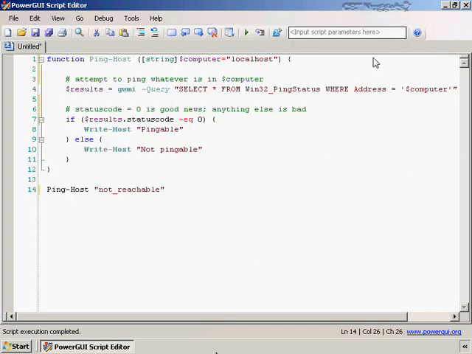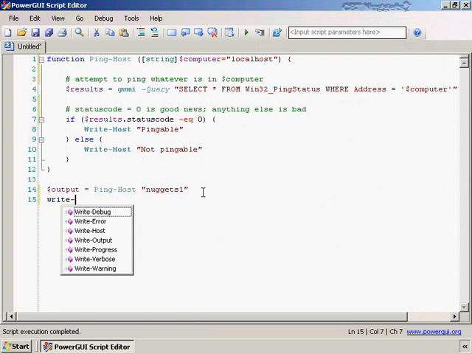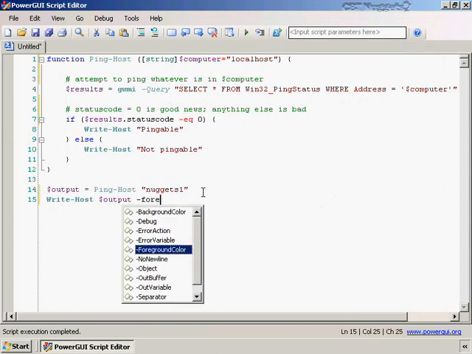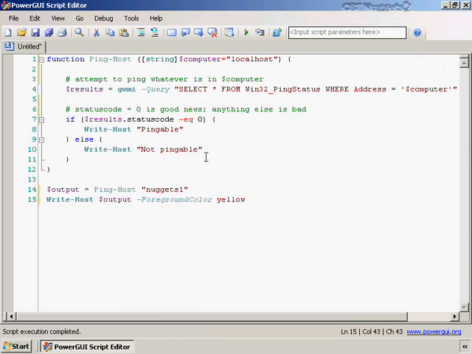So let's look at how each of these works and sort of compare and contrast them. Here we're using the first way, write host. So let's do something here. Let's take the results of ping host and put them in the variable output. So we're setting output equal to the result of the function. And just to keep things interesting, let's give it a name that's actually reachable. When we're finished, we'll write the contents of output to the host in the foreground color of yellow.